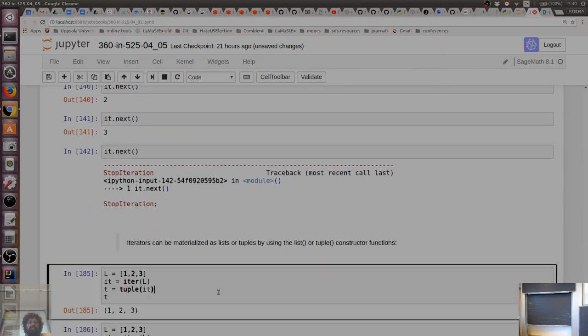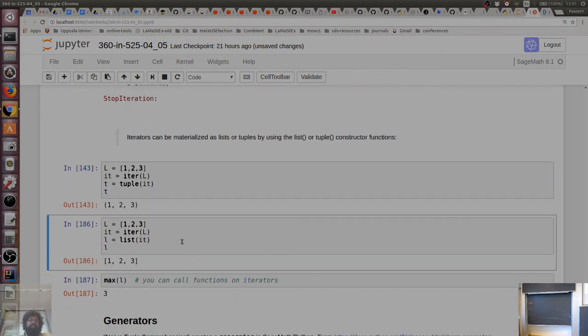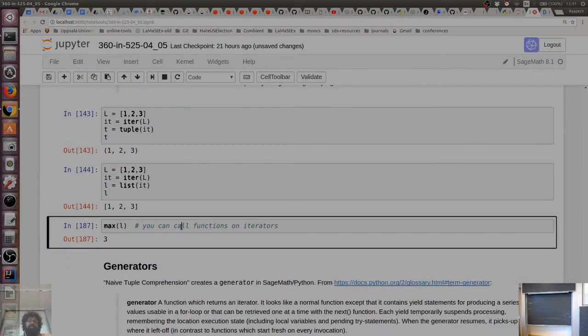You can take an iterator and materialize it. That means, instead of having the stream coming at you one at a time, you can make it available in memory. That's called materializing an iterator. You can materialize it by turning it into a tuple, by simply sending the iterator IT into tuple. Right? You can also turn it into a list. Okay? So it's just list materialization of the iterator.